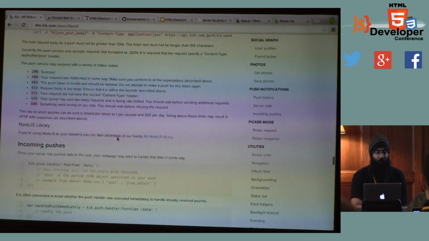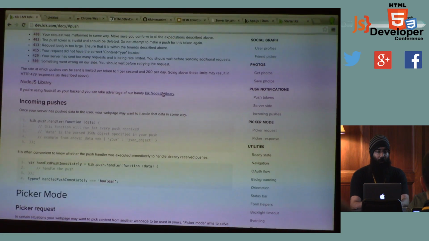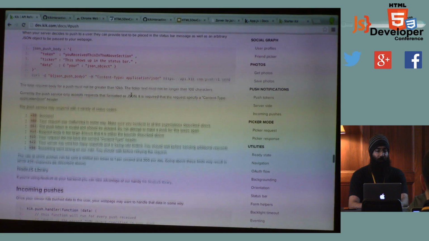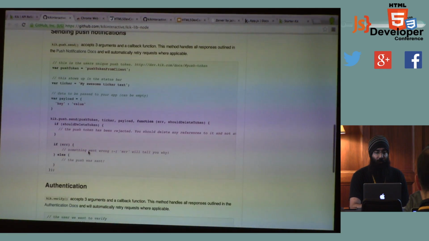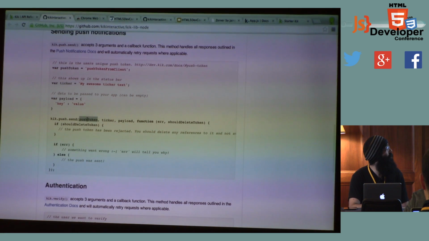Yeah, and so we also have, again, a lot of the way this works is pretty robust. We have part of that Node library I was mentioning before. You can just literally have a function that says, here's the token, here's the text I want to show it, and here's the data, just send it. And it'll handle pushing it to the user, and it'll handle retry logic and anything like that, just to make this more convenient.